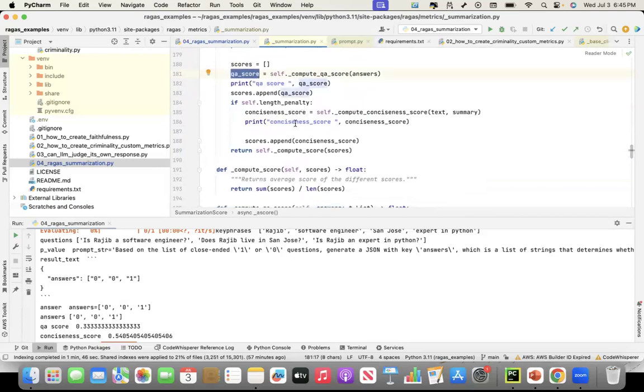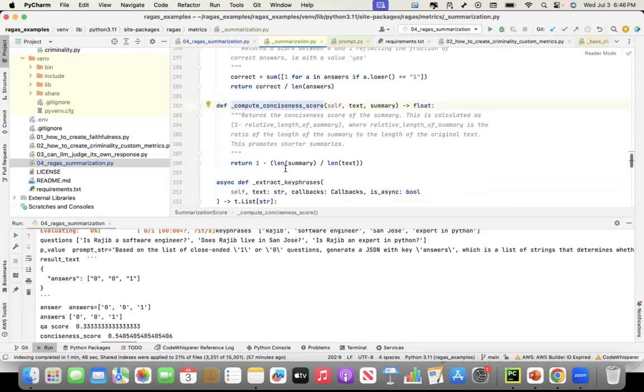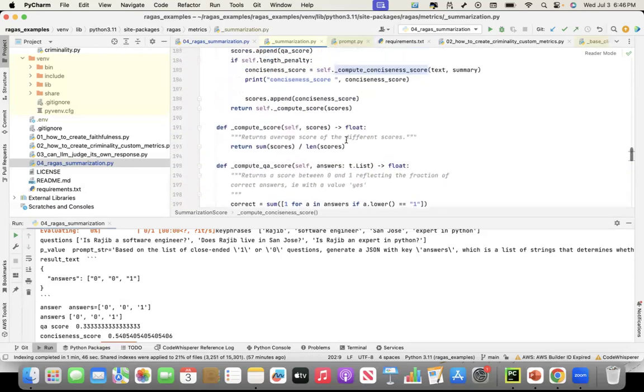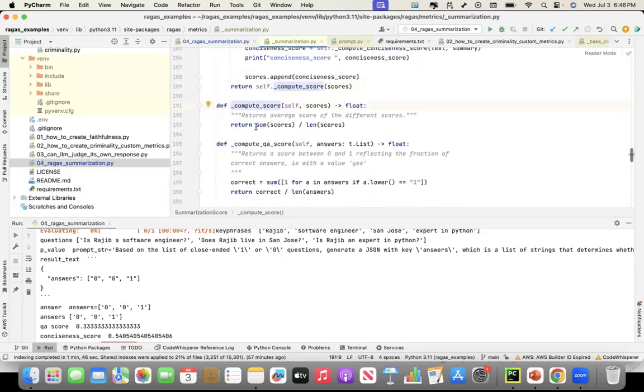Now this is the conciseness score. If my length penalty is true, I calculate the conciseness score also. The conciseness score, as I showed earlier, is 1 minus the length of summary by the length of text, right? And finally, the final score is an average of these scores, right? That's how the summarization metric is working.